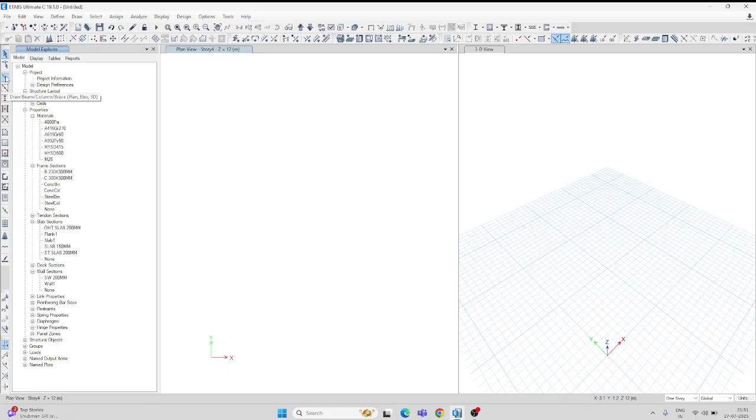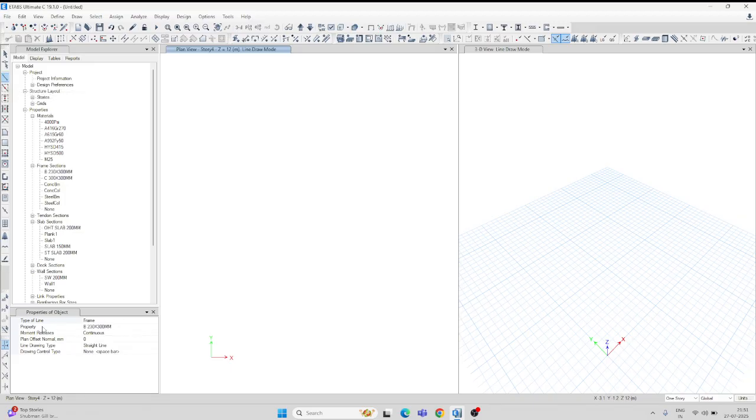draw beam column option. If you have to create any beam, just click here, and here you have to check the property type, which type of beam you are going to use. We generally use 213 300. So just click, and click one like that. So the beam is created.